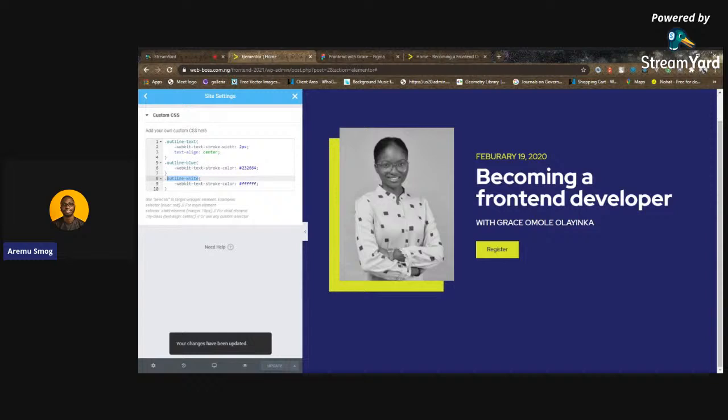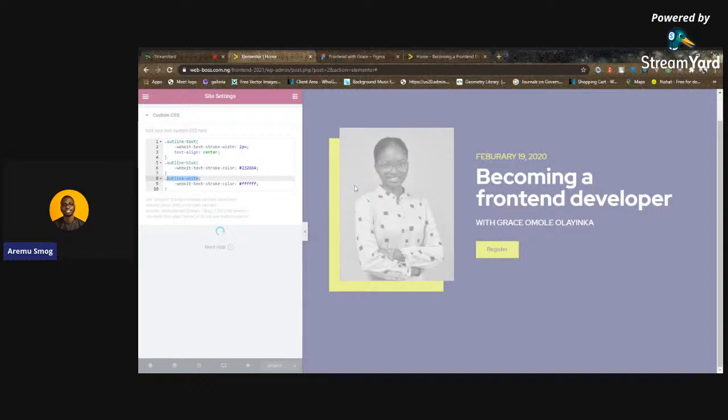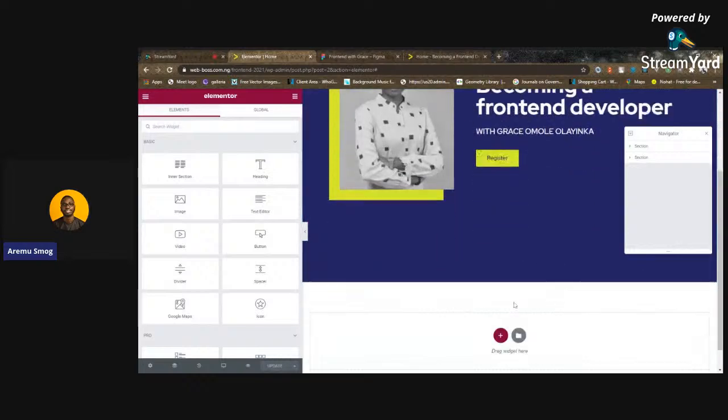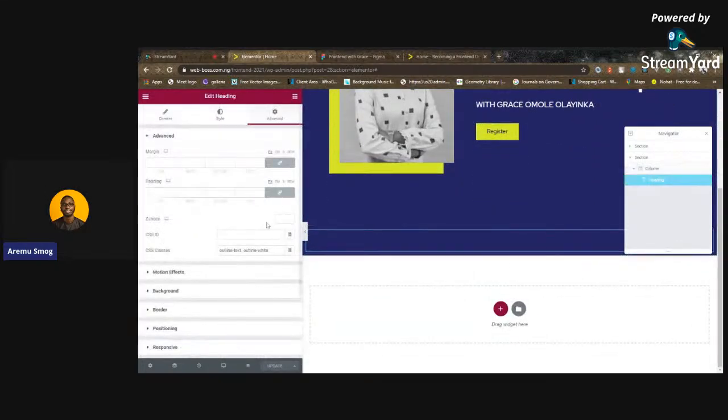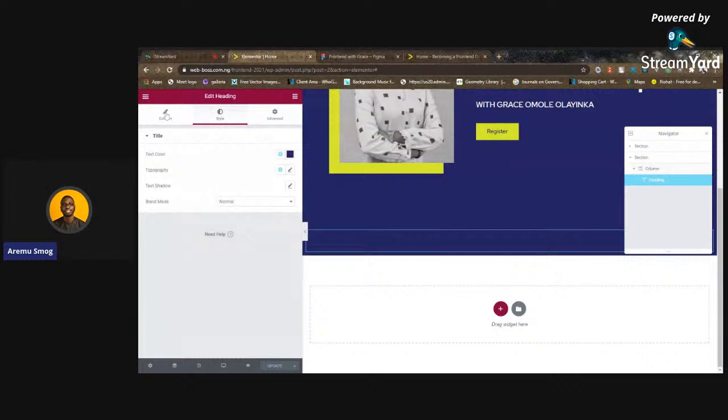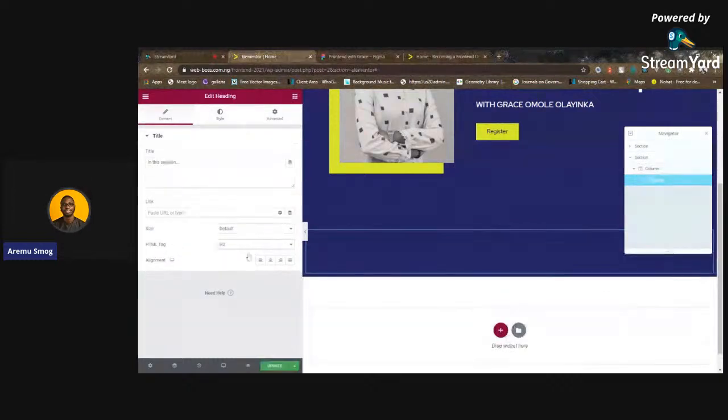Let's see. Cool. Outline white. Style. Okay, is this an H1? Okay, that's a mistake. First, it should be an H1, not an H2. Update. It should be an H1. That was a mistake I made.